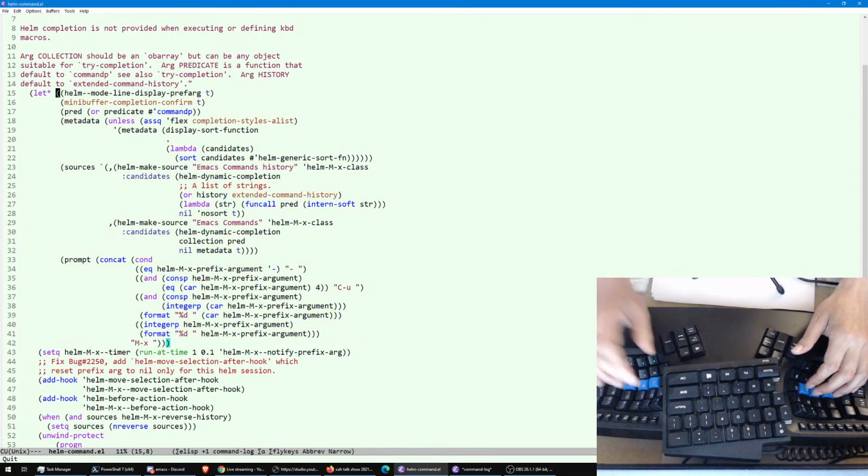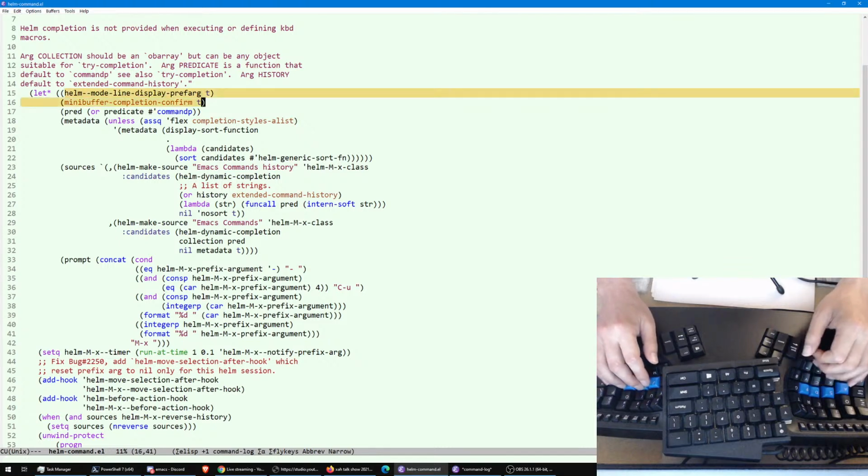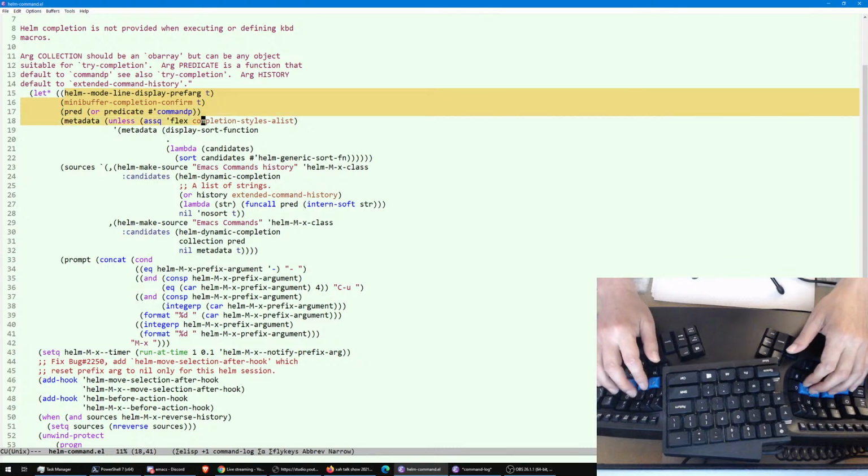This is where I'm going to be quiet because I need to read the code. Helm outline display. Minibuffer completion confirm predicate. So these are a bunch of local variables. Metadata. What is it?